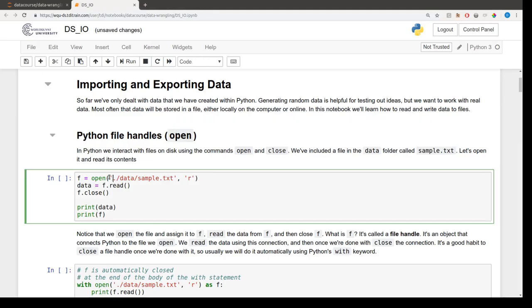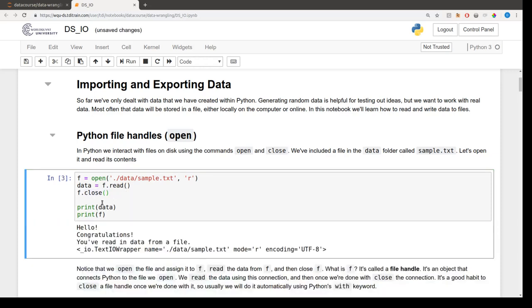So we'll go ahead and open that file, and we'll create this file handle F that connects to the open file. Then we'll read in the lines by reading from the file handle and assigning the output to data, and then we'll close the file handle. So we'll close the file. And we can see if we print out data, we see those 3 lines from the file that I showed you before.